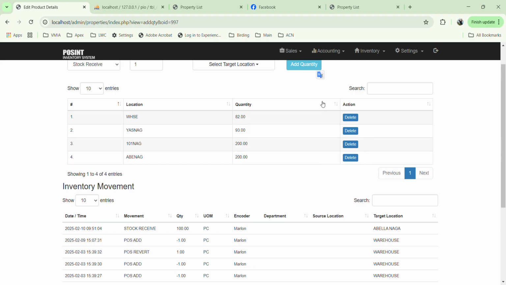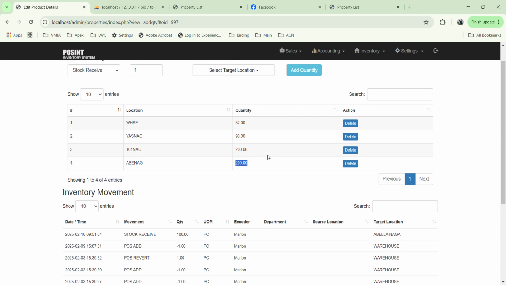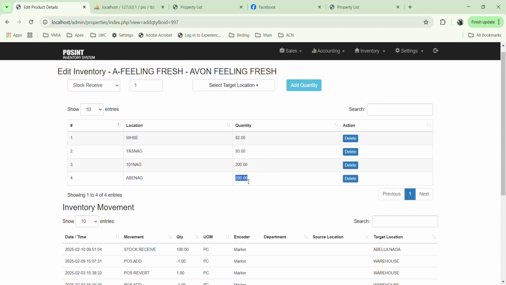Successfully added. Then in our inventory movement, you see the 100 pieces stock received encoded by Marlon to Abellia Naga. So the quantity will now be 200. That is for stock received.